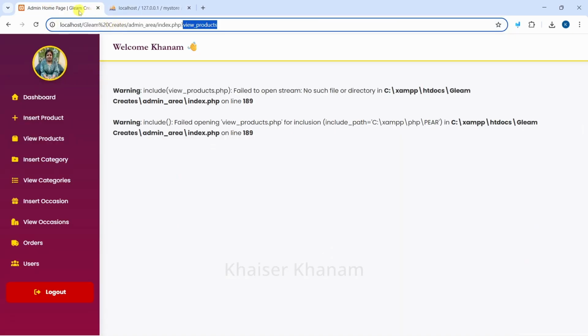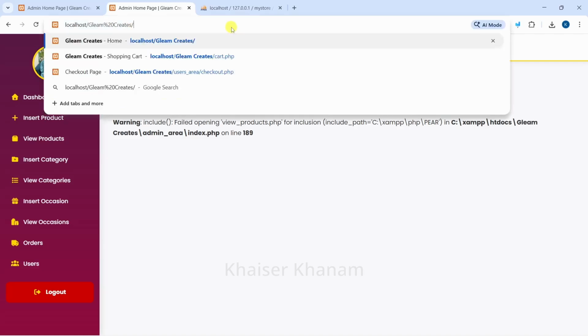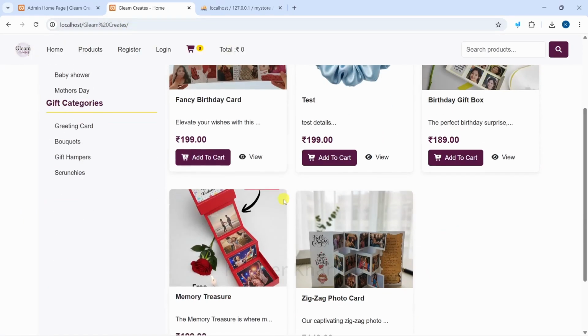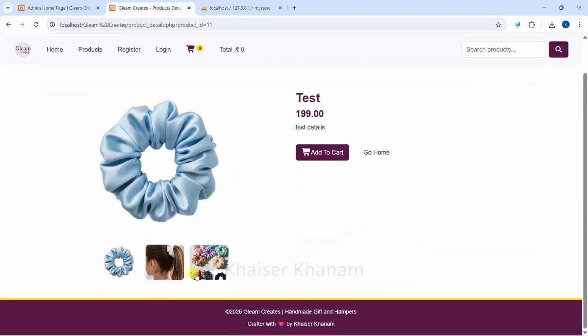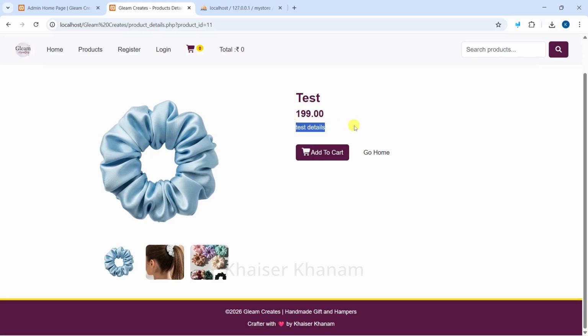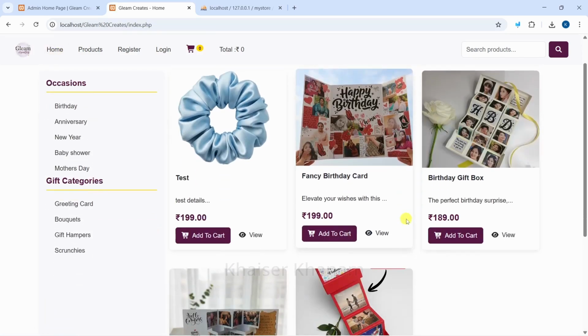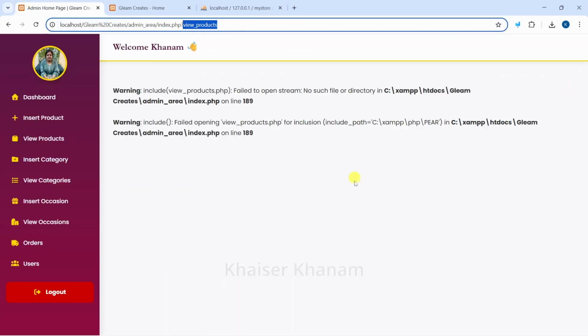Now what I will do, I will just come to home page, duplicate this one, remove this admin, hit enter. Now you can see in home page also the test product will be added. If I click on view, entire functionality will be working. Whatever description I have passed, that is also given. So successfully we are able to display, or admin is able to add the product inside the website.